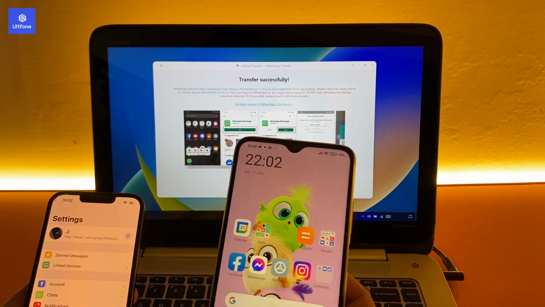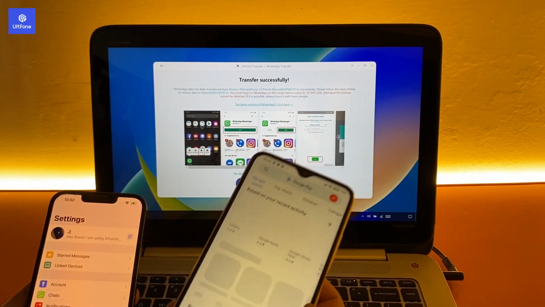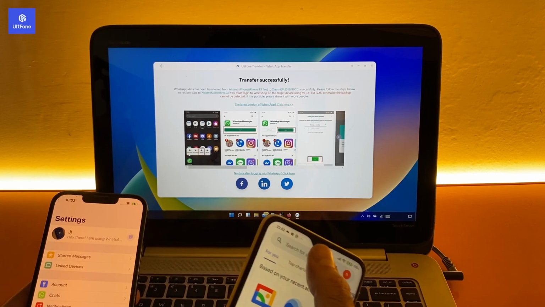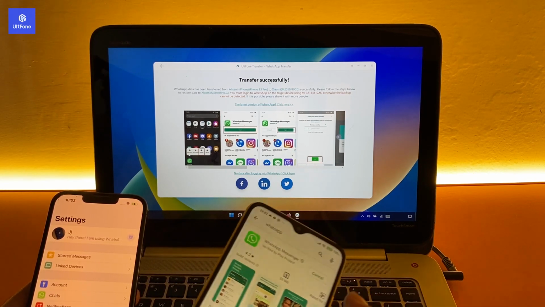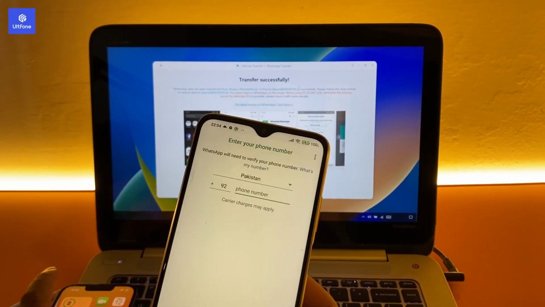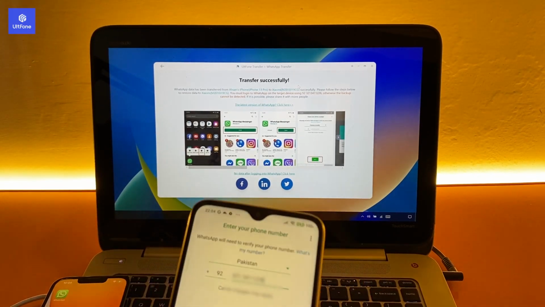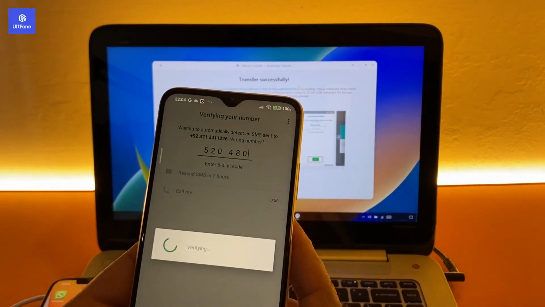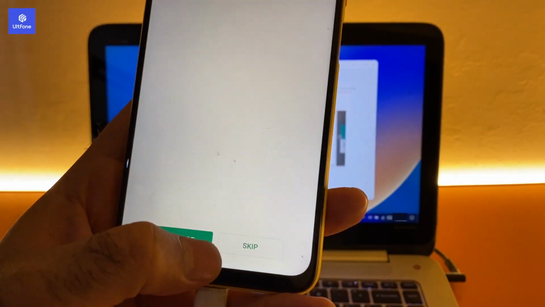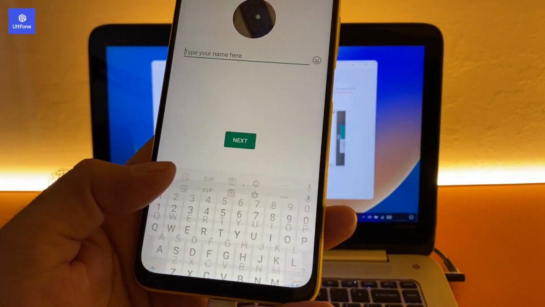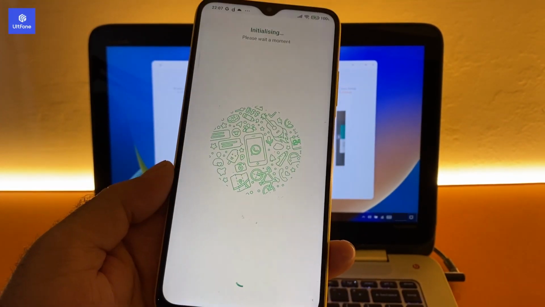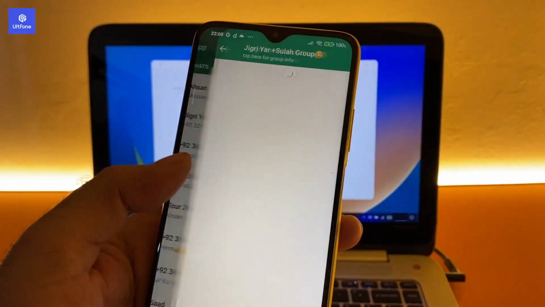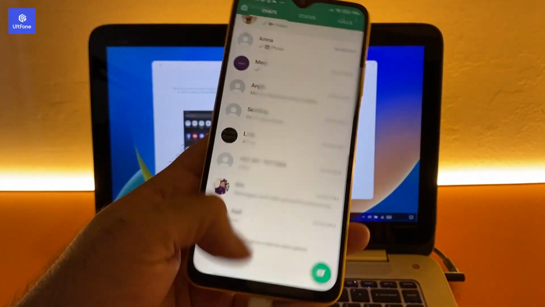Sometimes after the transfer completion, WhatsApp disappears from the Android device. Don't worry, we just need to download WhatsApp from the Play Store. After installation of the WhatsApp app, we just set up the account number and select the restore option from the backup and restore screen, and it's done. All iPhone WhatsApp data has been transferred to the Android device, and now we can use our WhatsApp on the Android phone.